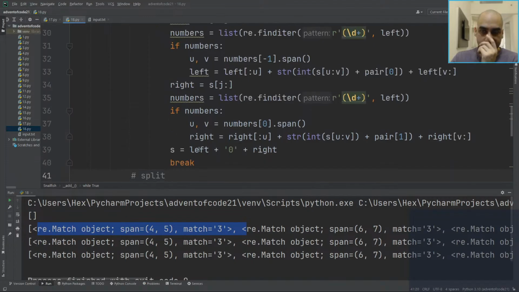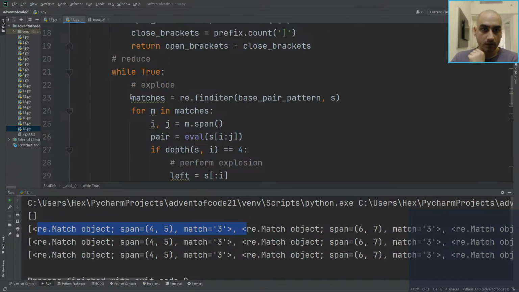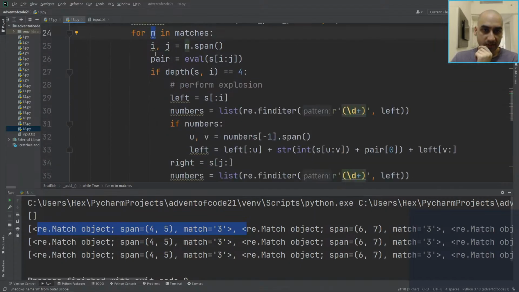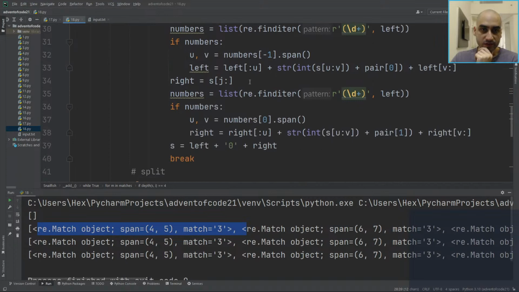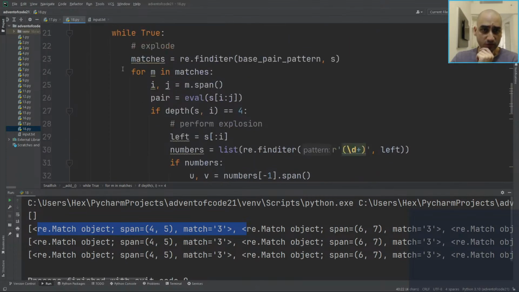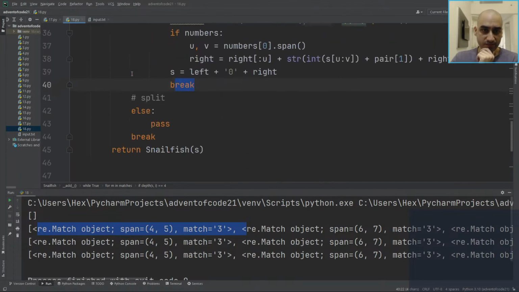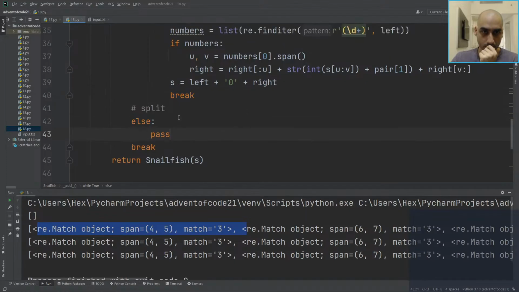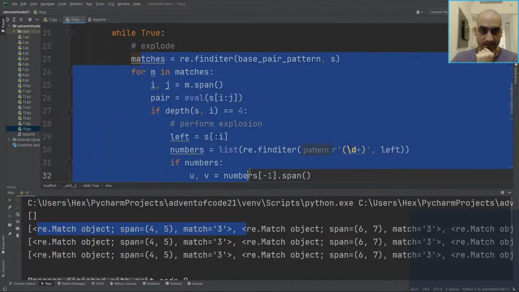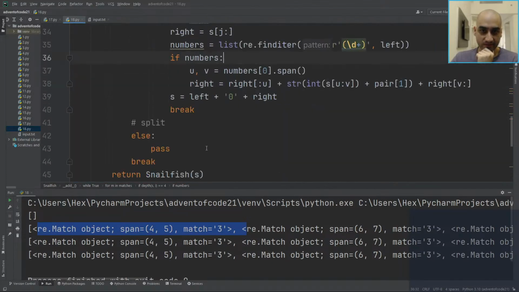Alright, so go through each of the pairs, and if we ever find one, that means the explosion will be performed, and we'll break out of this for loop. So if we get to the end of this for loop without finding any explosions, then we can go into the split. Split is easier. We're going to have to see if that works.